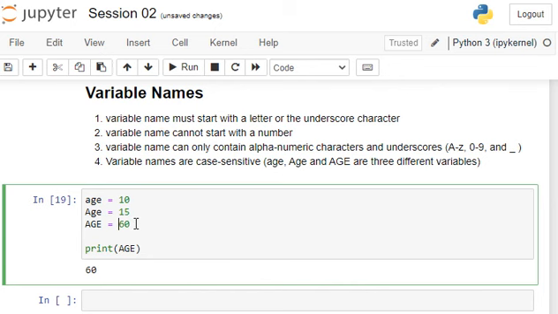Right, so this is what we learned today. Please go through this again and again and understand the logic and the norms to create these variables. And this is the end of this session, and let's see in another video tutorial.